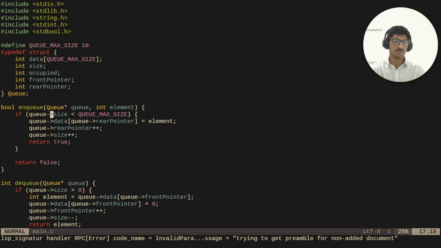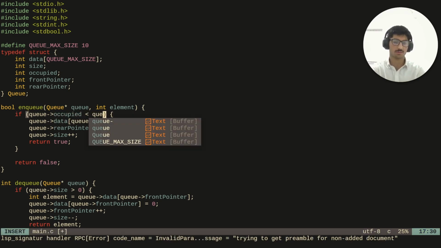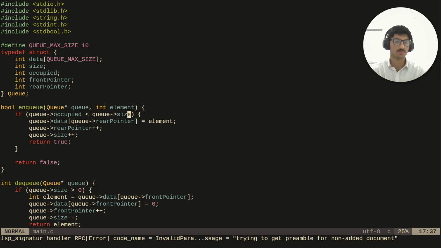So here we're going to make a few changes. We're going to first check if the occupied number, so the number of elements which are occupied, is less than the maximum size of the queue. And if it is, we're just going to change the size to occupied, because when we add elements to the queue, or a circular queue in this case, we're going to increment the occupied variable.